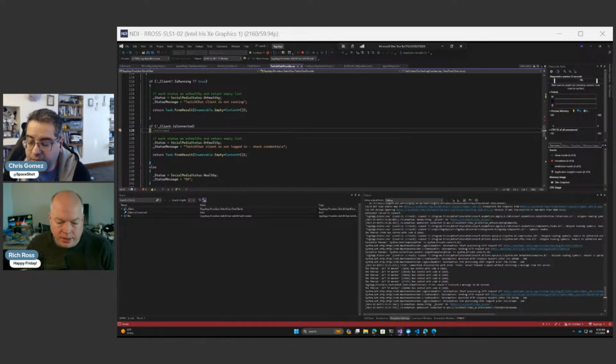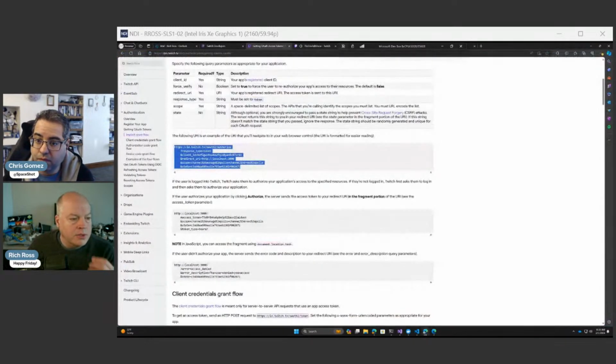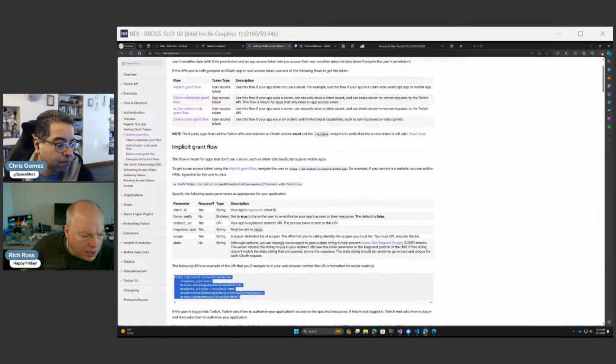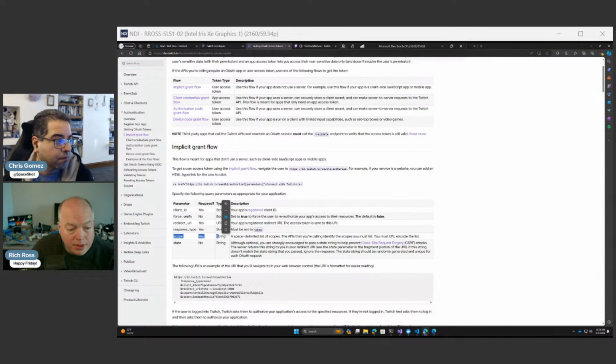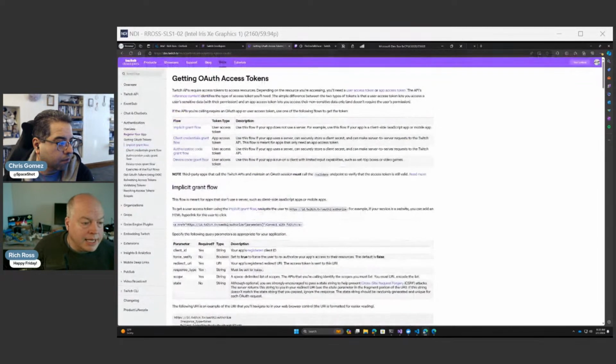Yeah. So we need to look at, let's see here. So if we look here at this scope, it's required. It's a space-limited list of scopes. The APIs that you're calling identify the scopes you must list. You must URL encode the list. So this one's looking at channel manage for channel APIs and also channel read for that same channel. So we want to put something in there that's going to define those. So where are the acceptable scopes?